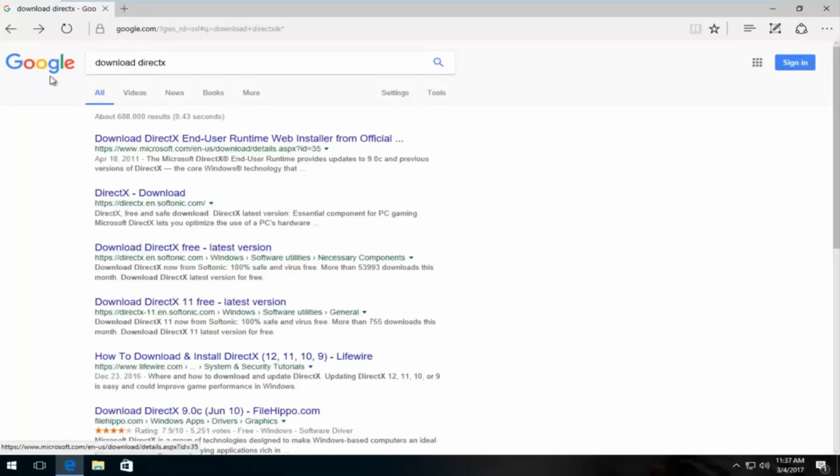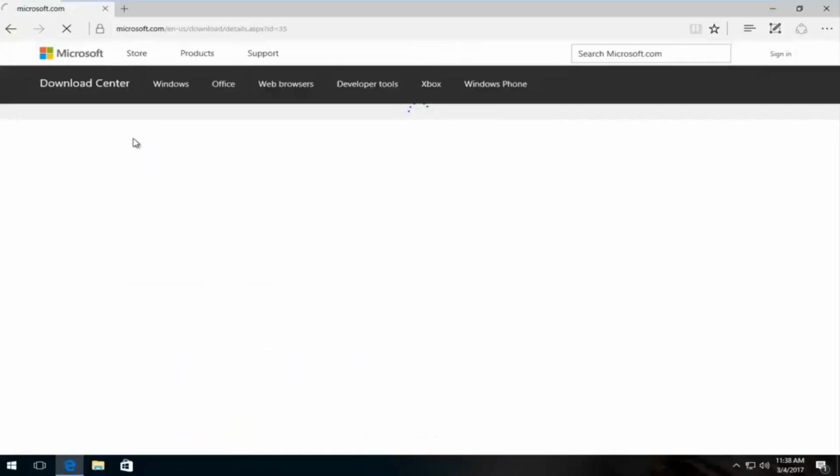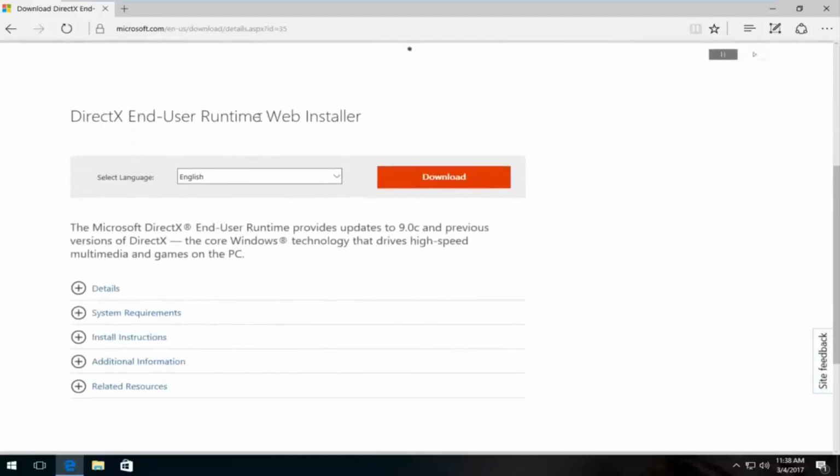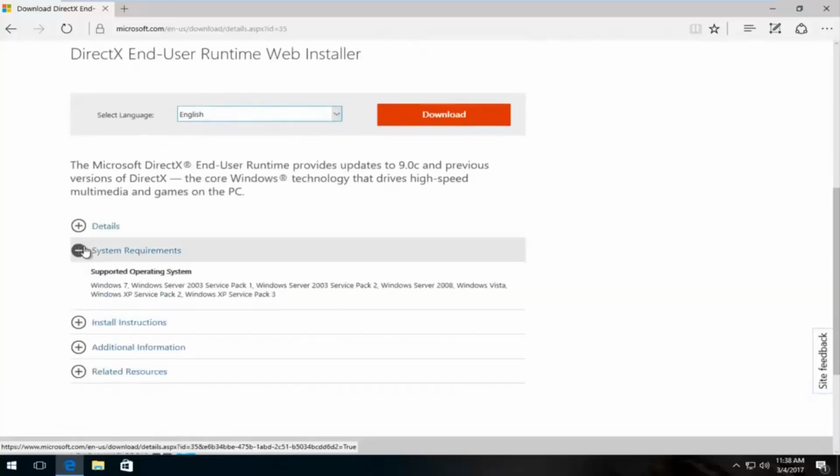So the best match if you're using Google should say download DirectX end user runtime web installer from official source. That's what I'm assuming this is going to be saying. So you want to click on that. So now for the web installer, you want to select the right language you want to use. I'm going to select English. You can read through some of the system requirements.